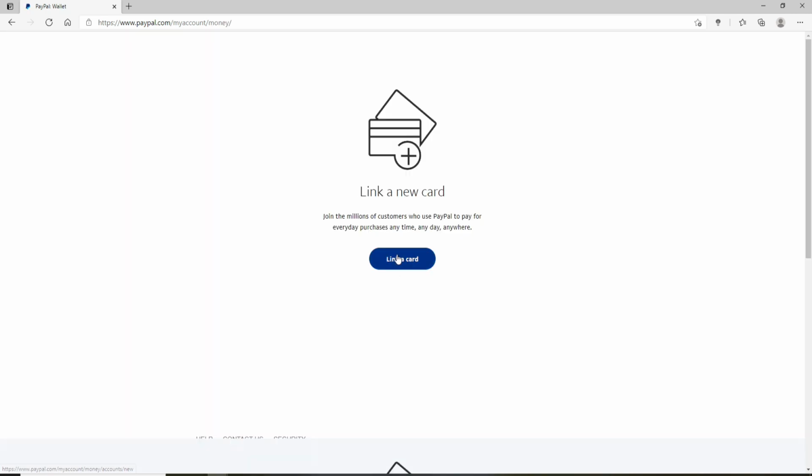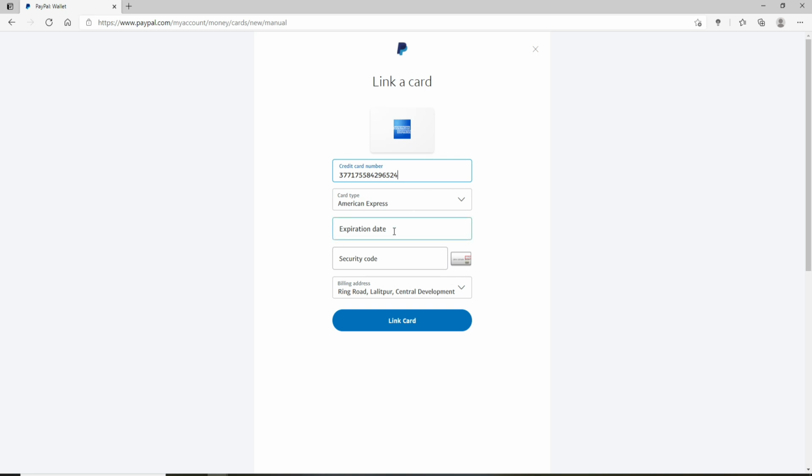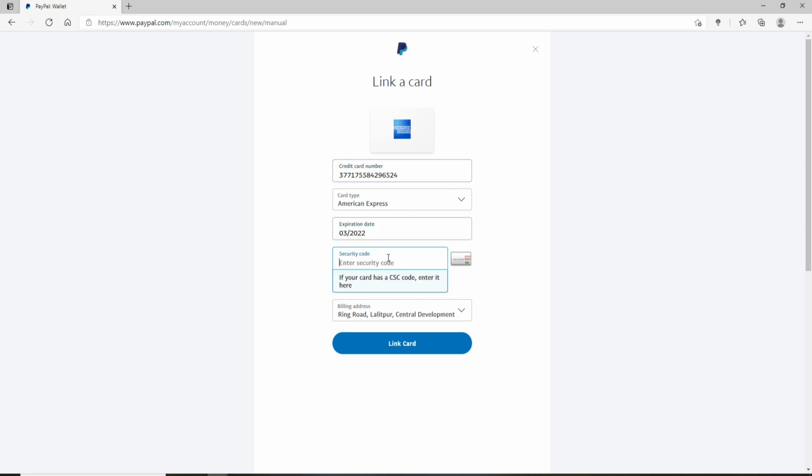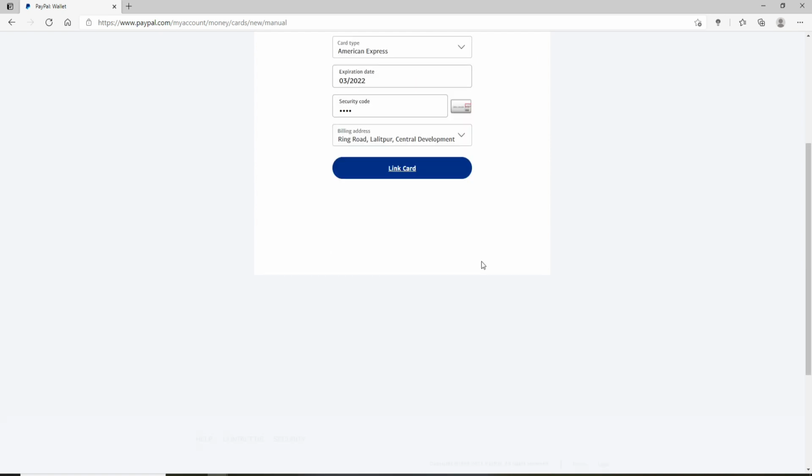Now, click on link a card, enter your credit card number, and then enter the expiration date for your credit card. Now, in the next field, enter the security number, and finally click on link card. Once you do that, on the next page, you'll be able to redeem your gift card on PayPal.